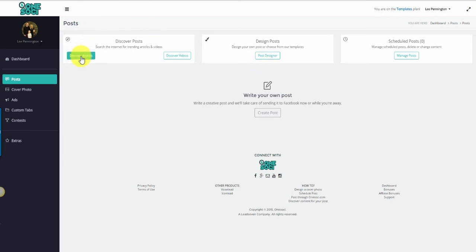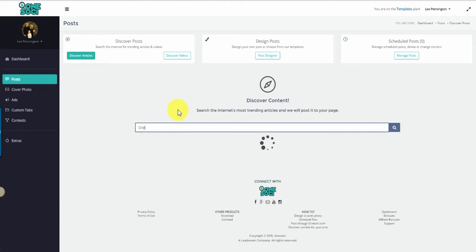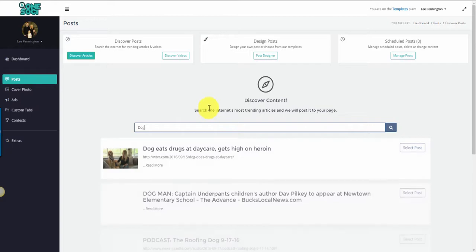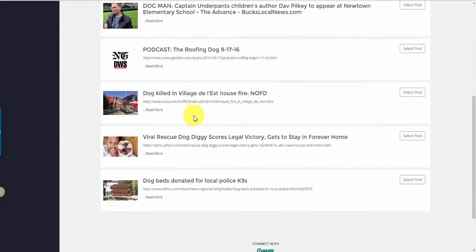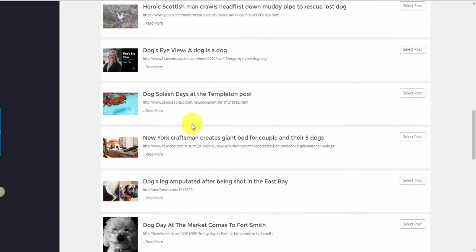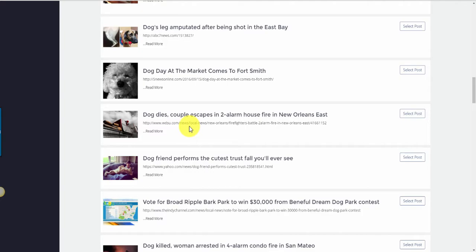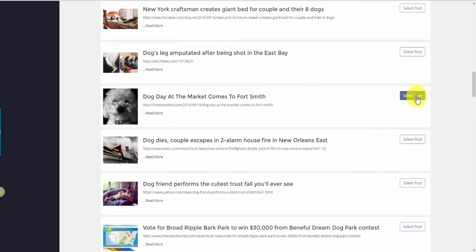Now if I go over to discover post, I can have discover articles or discover videos, and it's simply a case of clicking on which one you want, and then we're going to work on keyword to find the articles within your niche. So I'll just simply put in dog, enter, and it's going to bring back all the top viral articles to do with dogs, and then I can simply select 1, 2, 3, 10, and let's say for instance just choose one.